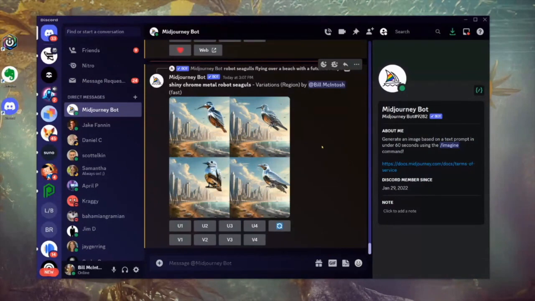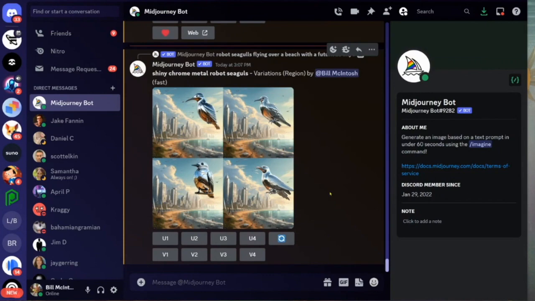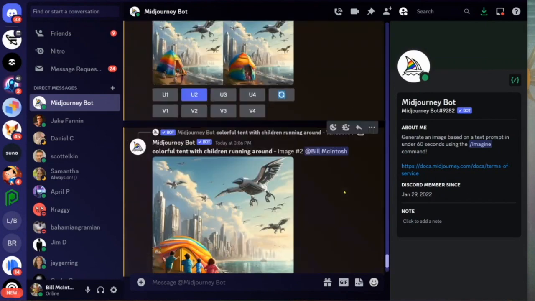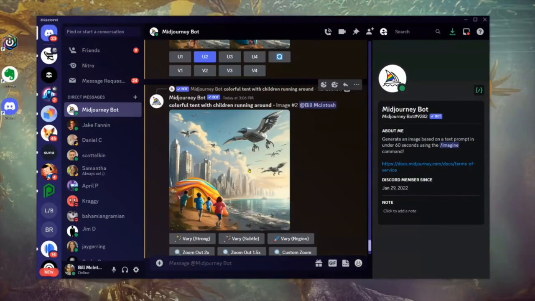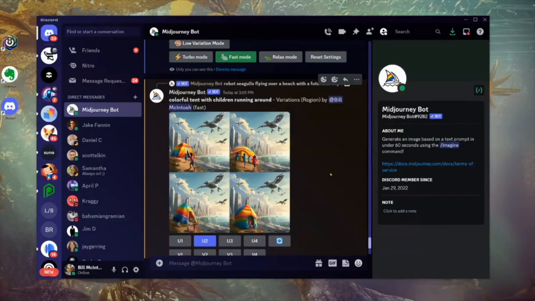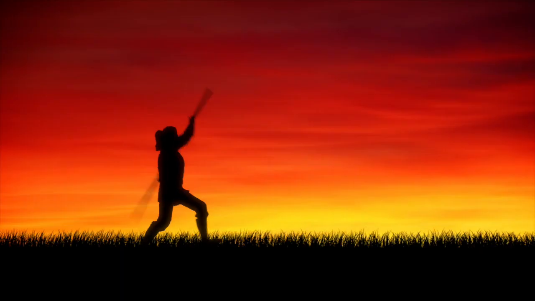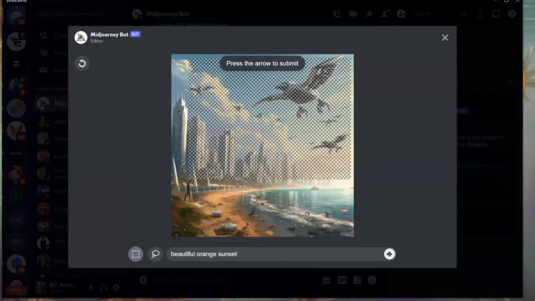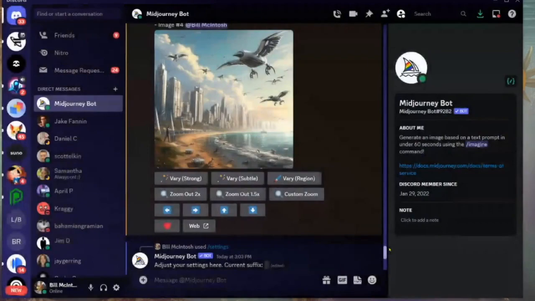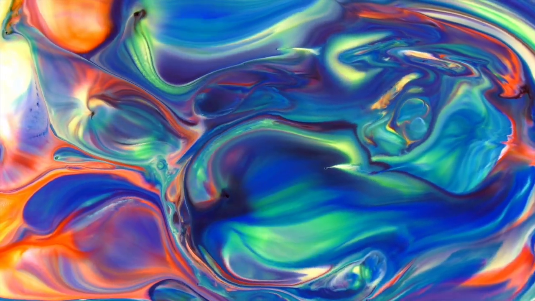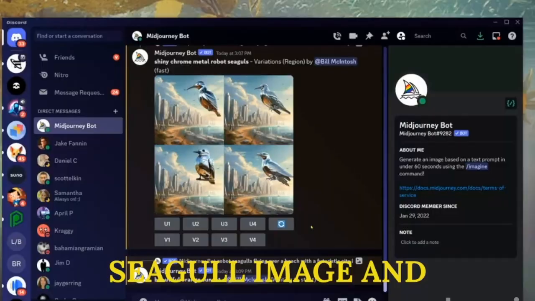Okay, let's try this. Let's go back to our original. We're going to say vary region. And instead here, I'm just going to do undo. I'm going to get rid of all the inpainting. And instead, I'm going to highlight the sky. And let's turn it into a beautiful orange sunset. I have no idea what this is going to do, but let's find out. Again, we started with our original seagull image, and we'll give it a moment to do its thing.